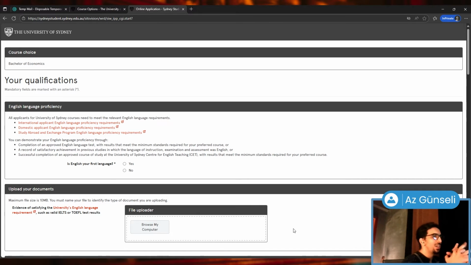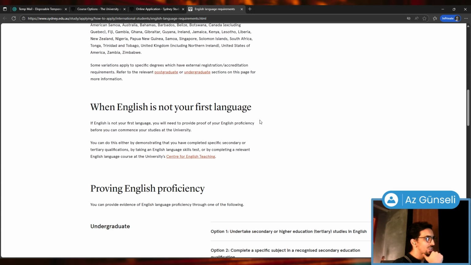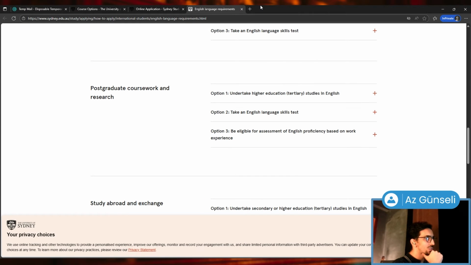Okay, our qualifications. First, we have English language proficiency. All applicants for University of Sydney courses need to meet the relevant English requirements. You can click here, international applicant. You have to read all of it. When English is your first language, is not your first language, proficiency, etc., etc.